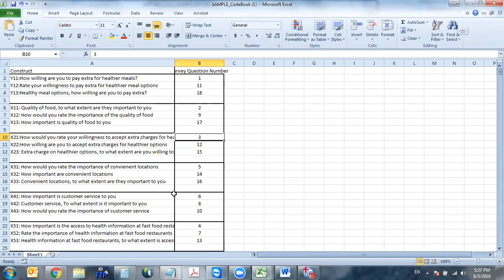18 questions belonging to 6 groups. 1 is a dependent variable, the other 5 are independent variables.